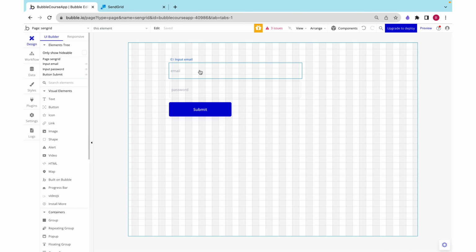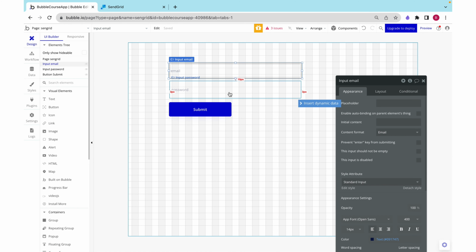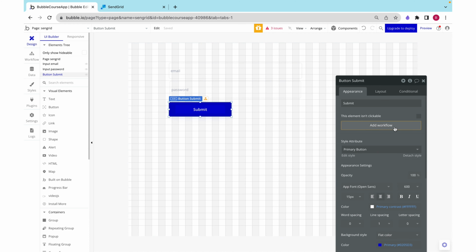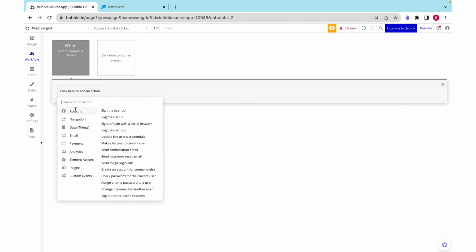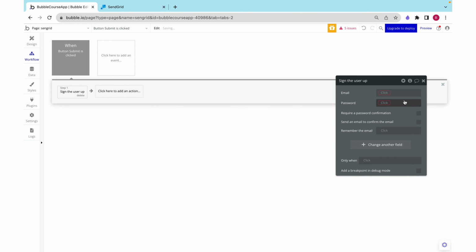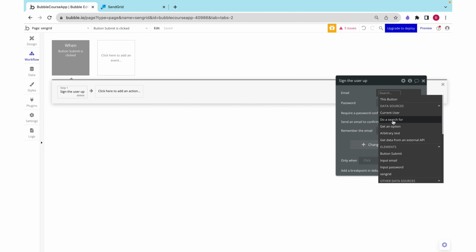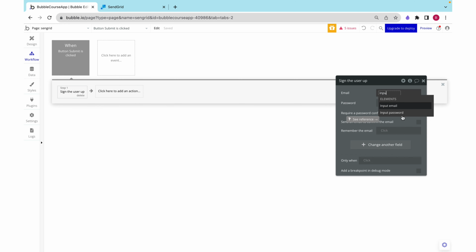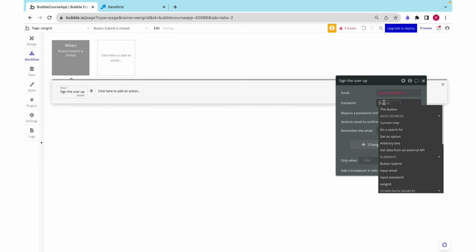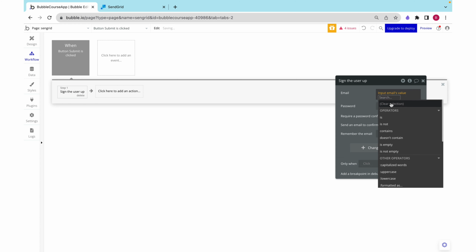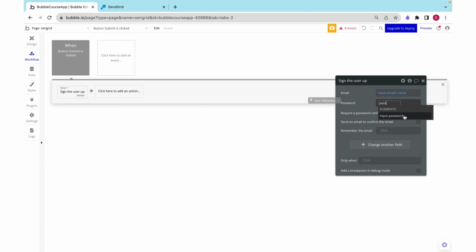Now let's look at the UI I set up. I currently have an email and password field and then a submit button. So on the submit button, let's just sign the user up. I have a more in-depth video on how to do this on my channel, but right now I'm just going to breeze through it.